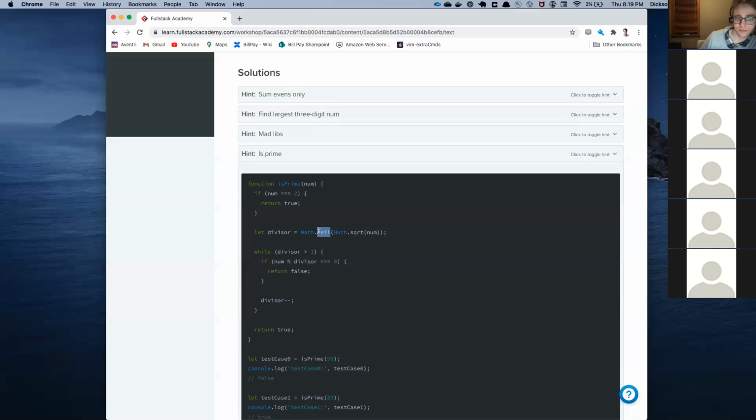I did i equals 2, because any prime number has to be greater than 1. So i equals 2, and then i less than num, and then i plus plus, and then if num modulo i equals 0, then return false. Yeah, that's what my approach would be. Start at 2, work your way up to the number, and then try to divide each.